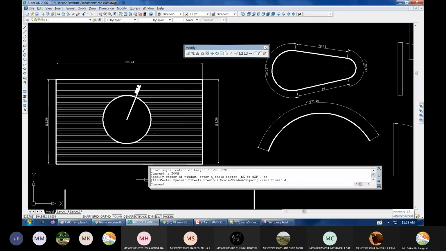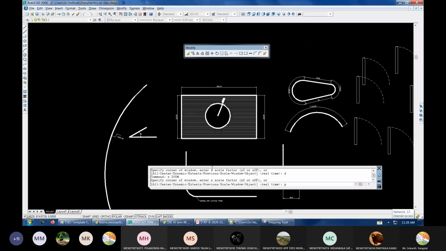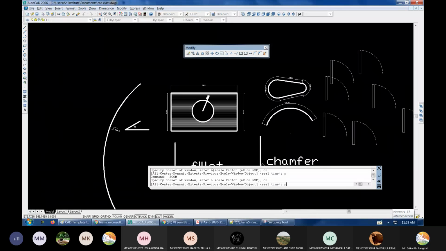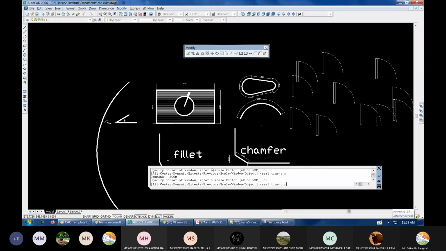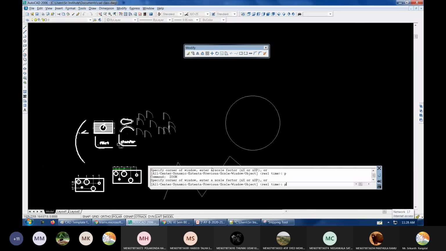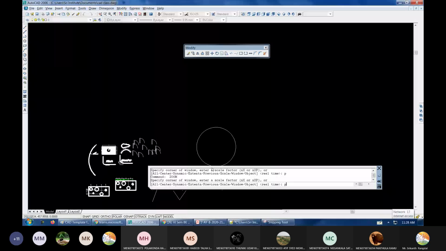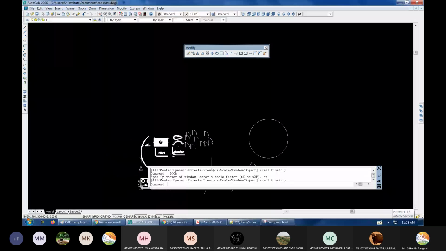Then coming to previous, what will happen is if you do Z enter, P enter, it will go to the previous view. Z enter, P enter, it will go to the previous view again. So wherever we are moving, the view will go back one by one.